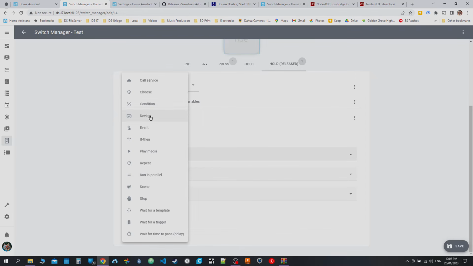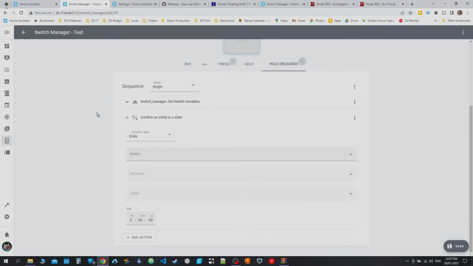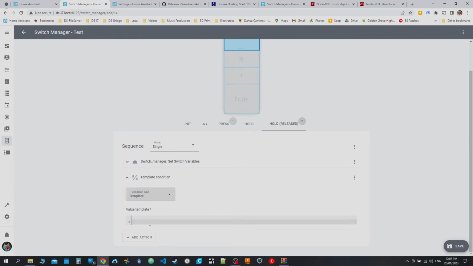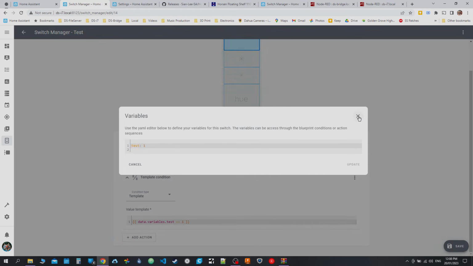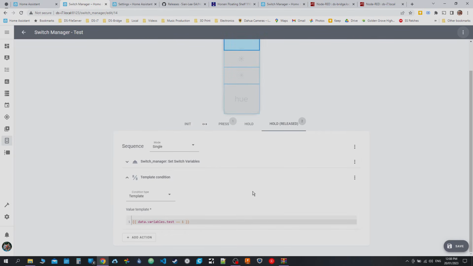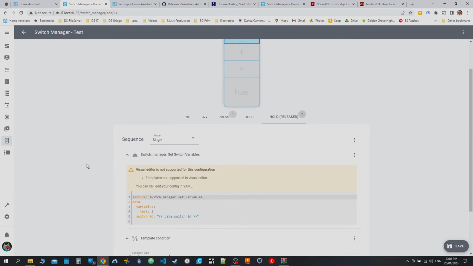Wrong one. Let's do a condition, and we just change that to template. Then we can just say data.variables, because all the variables are inside the data.variables object, and then it was test, and then we can do equals 1, and that will evaluate to true, considering the variable is set to 1 at the moment. Otherwise, if I did 2 or any other number, it won't validate. So that gives you a little bit more freedom.